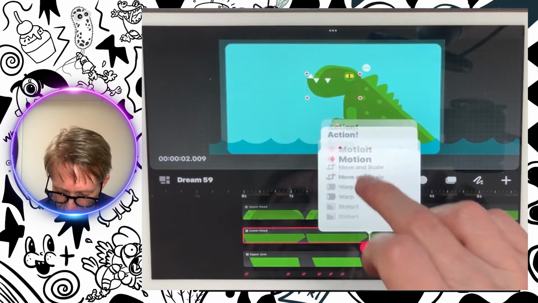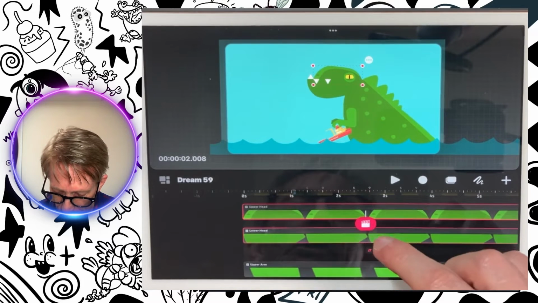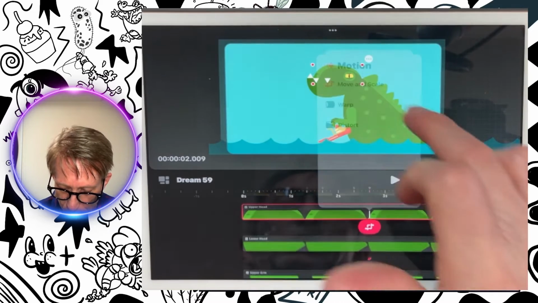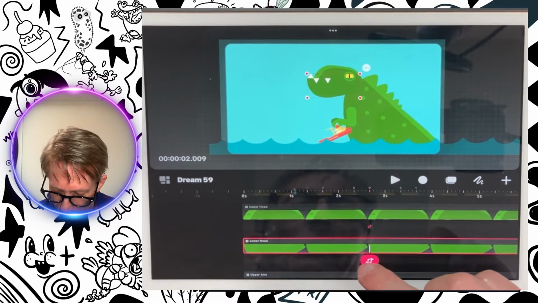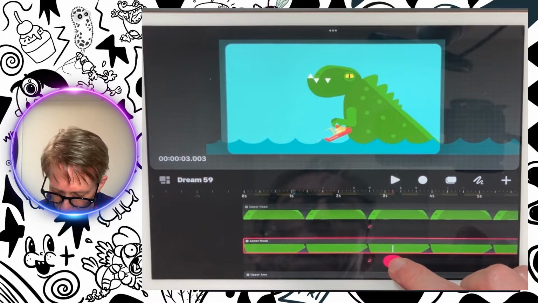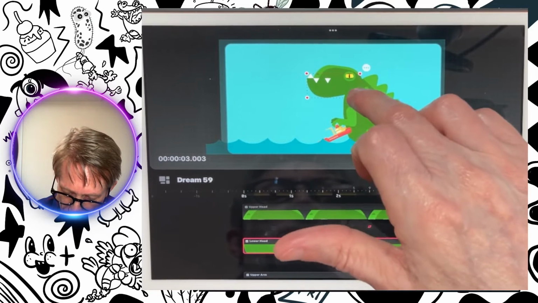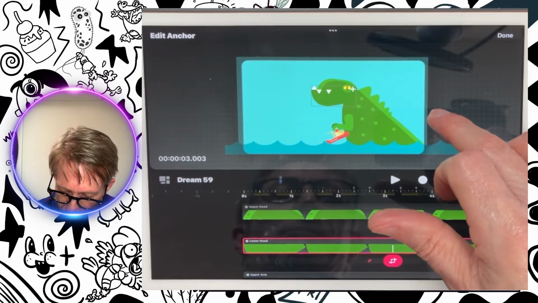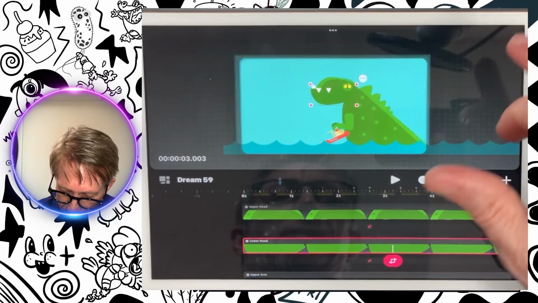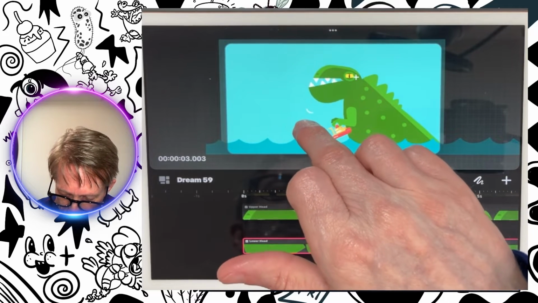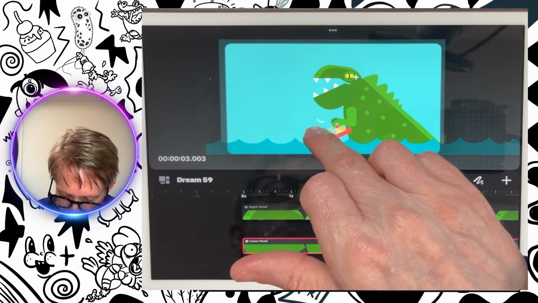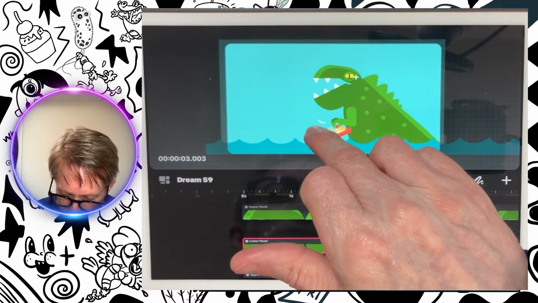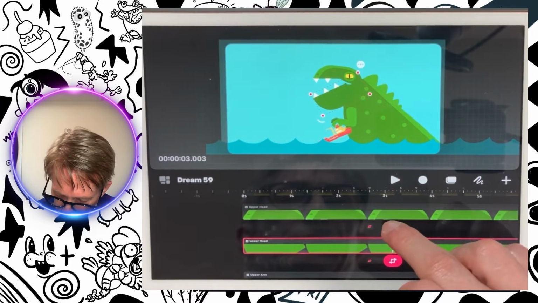Alright, and we're going to set a baseline move and scale like we usually do. We're going to go up here and set a baseline up here also. Move and scale. Alright, and then we're going to have him open his mouth. So I'm going to come over a bit. We're going to click on those three dots, set an anchor point in the top right corner probably. Hit done. And now we can open that mouth up. Just about right there. And then we're going to do the same thing up here.